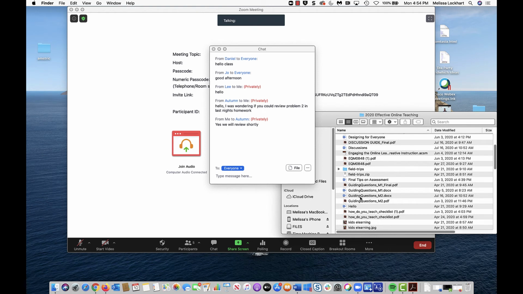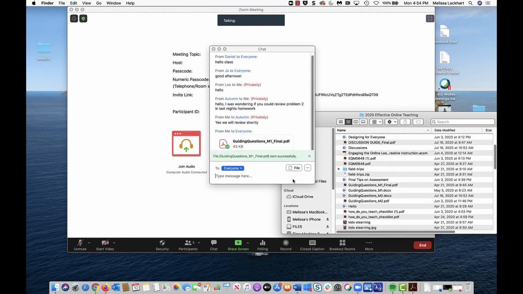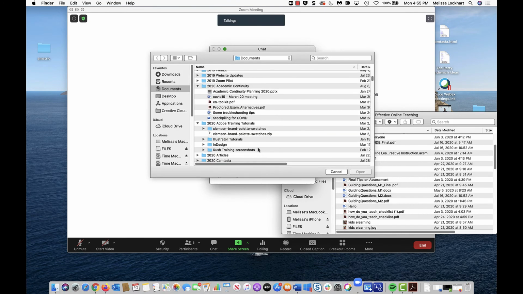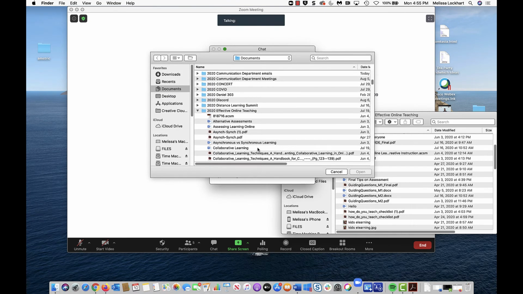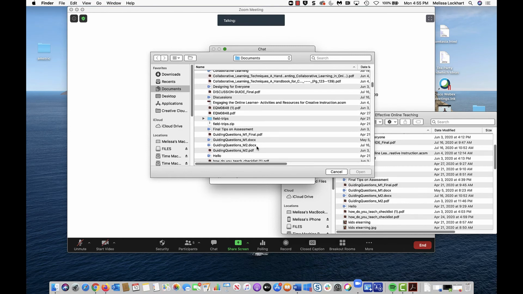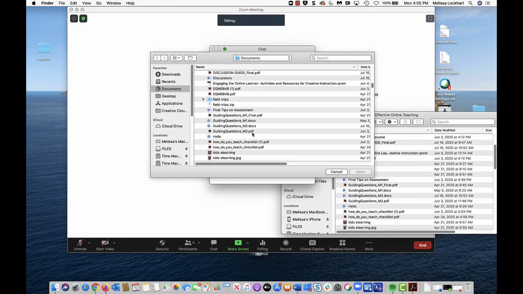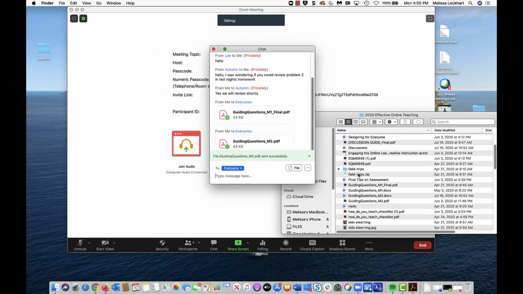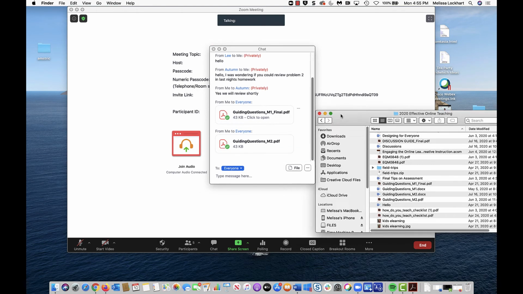Select the file you want to share, and then simply drag and drop it into the chat, and the file will begin uploading. The second option is to click the File button and browse on your computer for the file that you want to share. Select the file and click Open. Now the people within the meeting space can click on that link and will allow them to download the file you've shared with them.